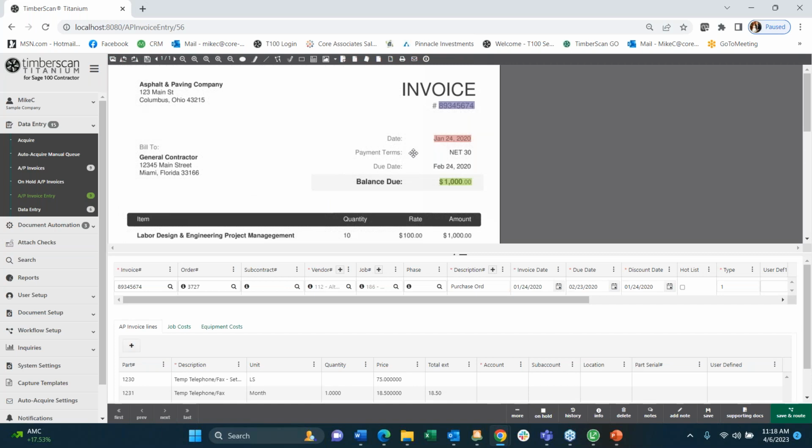AP entry, as I mentioned, is basically a replication of what happens in Sage 300 CRE. However, there are a number of tools that we've built. I already talked about the ability to go out and do history on any field. I mentioned how you can use these tooltips to display information about a job, about a purchase order, etc.